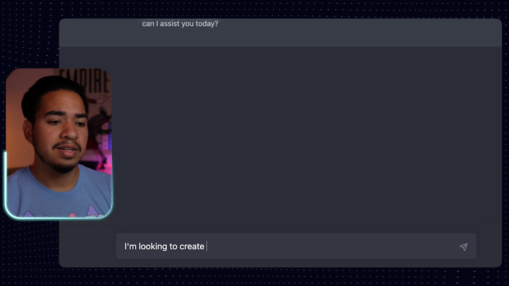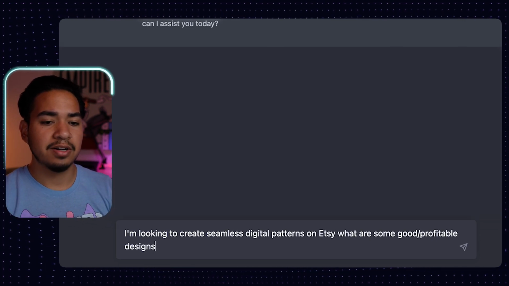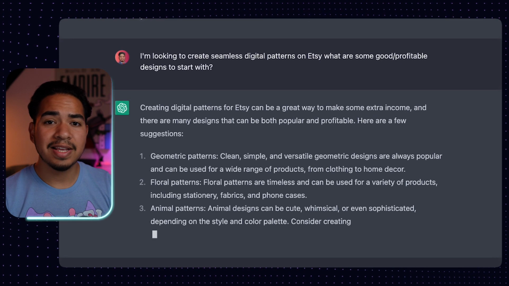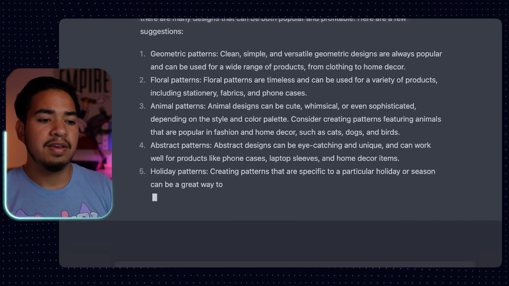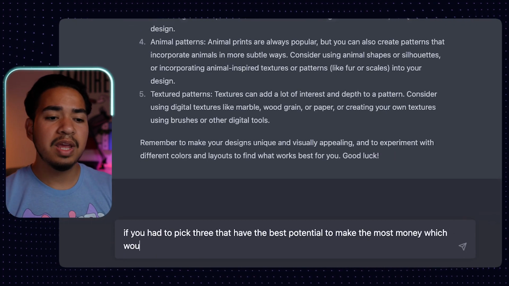I'm looking to create seamless digital patterns on Etsy. What are some good designs/patterns to start with? So now it's gonna generate a list of patterns, but I wanna make it easier on us, so let's try to narrow it down. If you had to pick 3 that had the most potential to make the most money, which would they be and why?